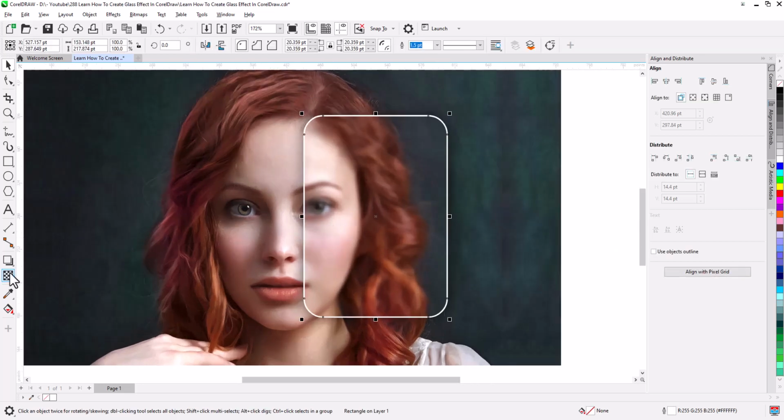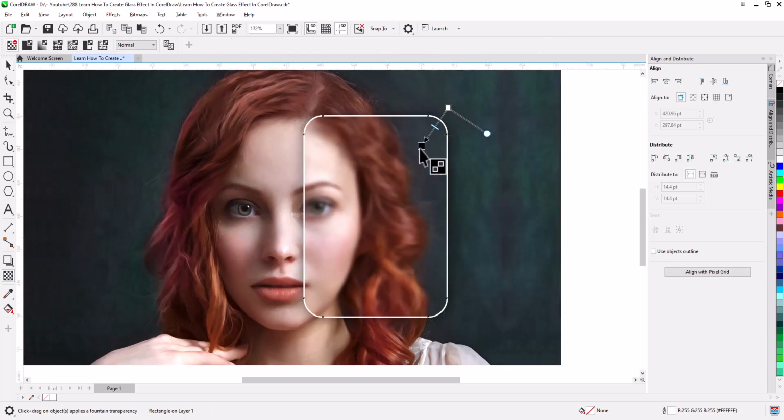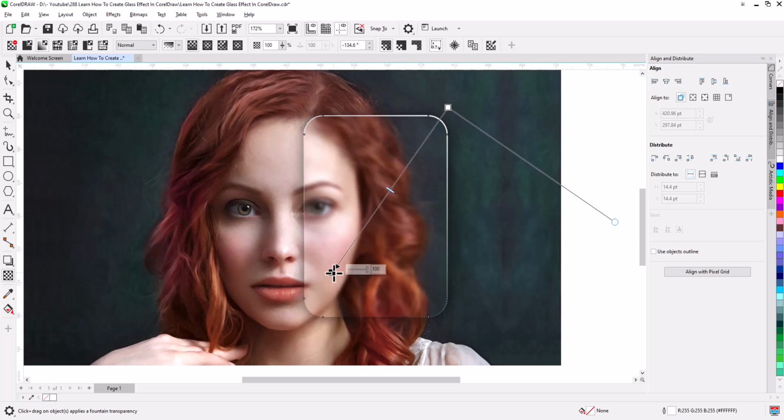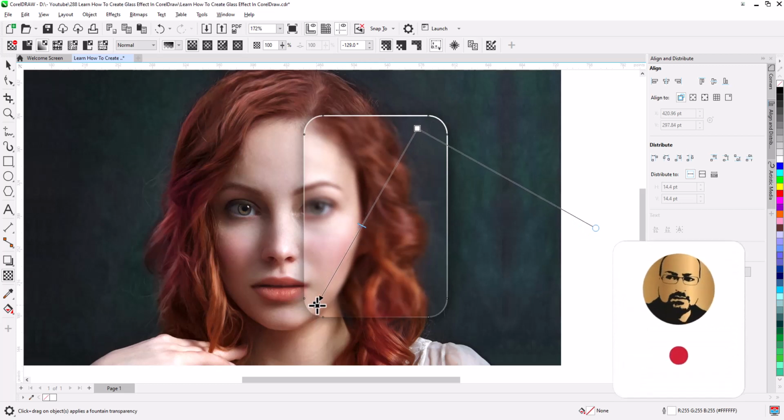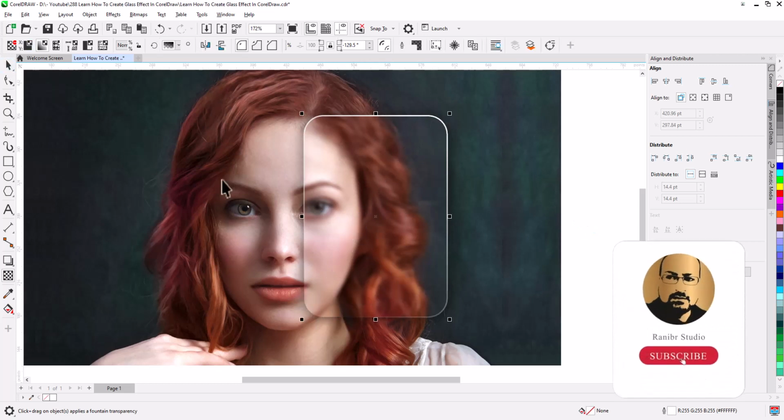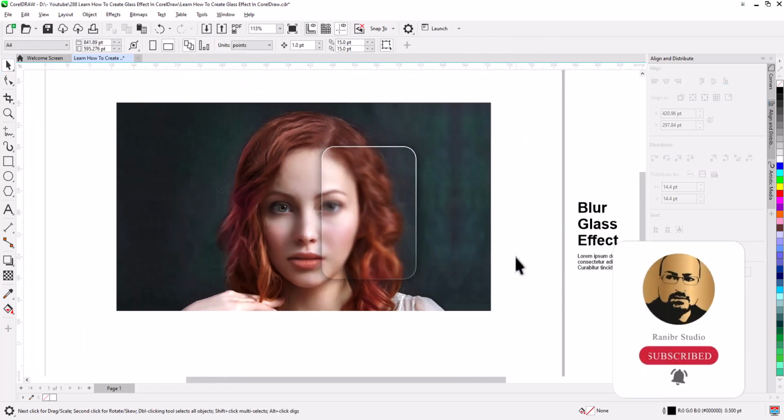Now select Transparency tool. Hold and drag this way so it's going to look as if it is reflecting. Now you can add your text over it.